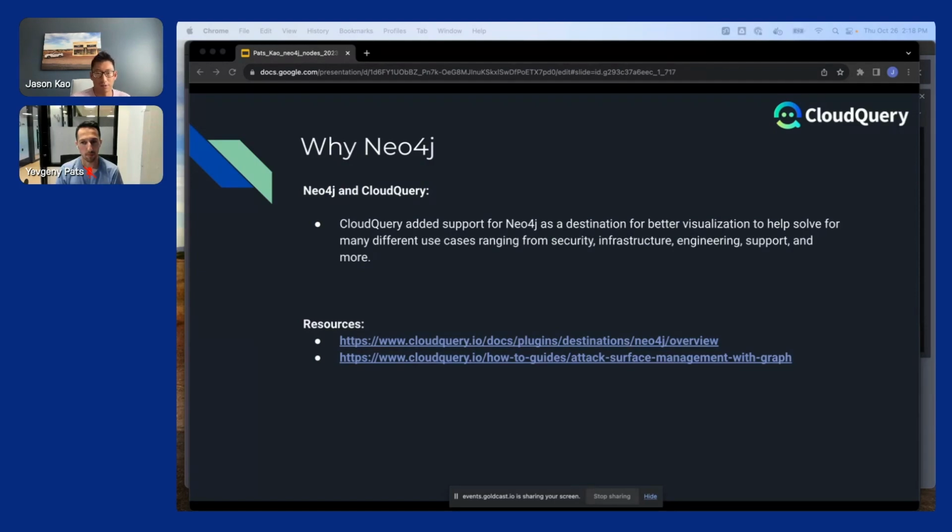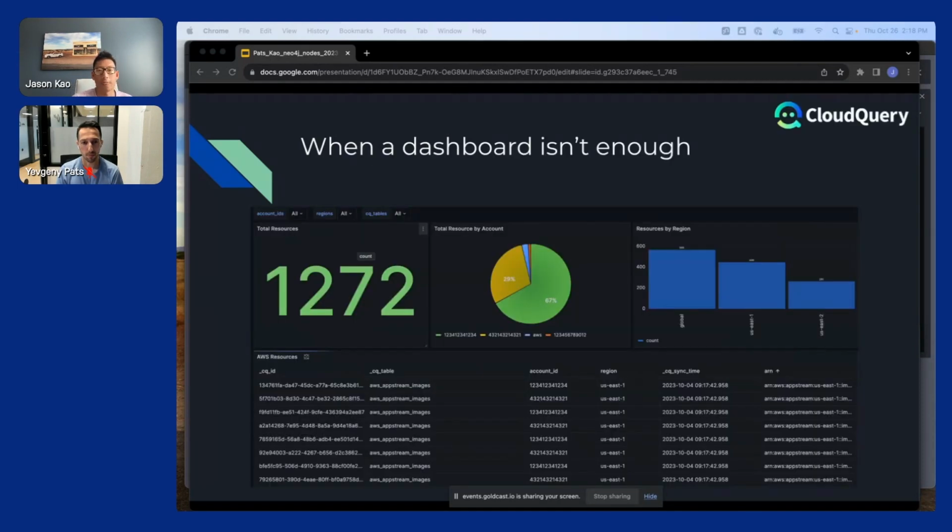We actually have a few resources here where we do something called attack surface management with graph databases using Neo4j, and also information about the Neo4j plugin. So that being said, we alluded to this a little bit earlier: what happens when a dashboard isn't enough?